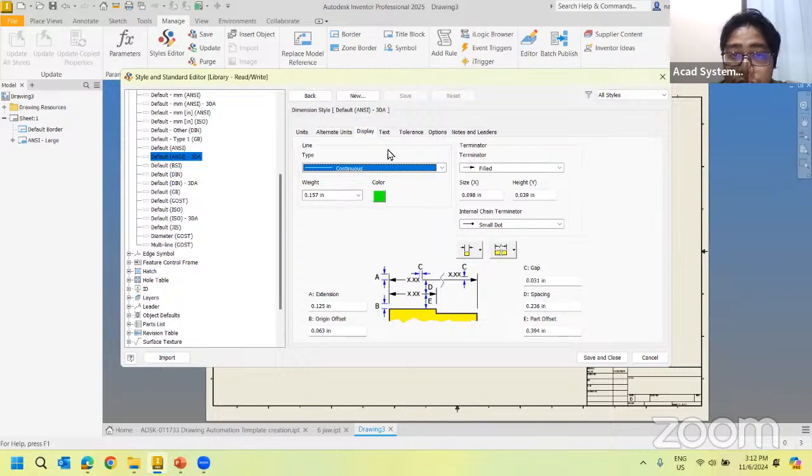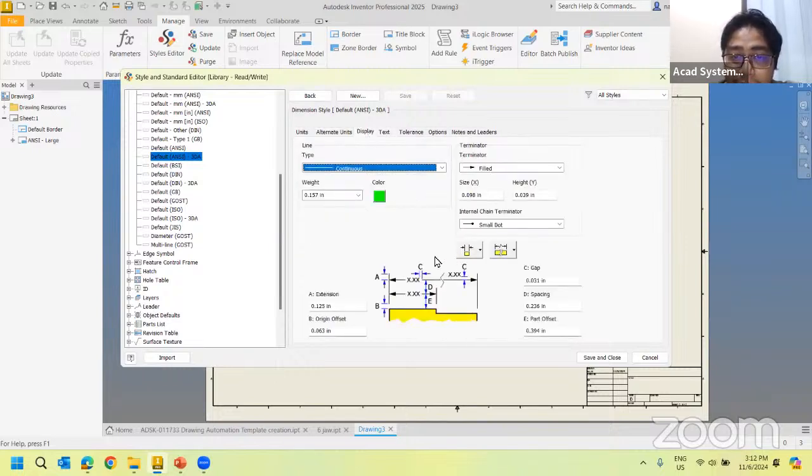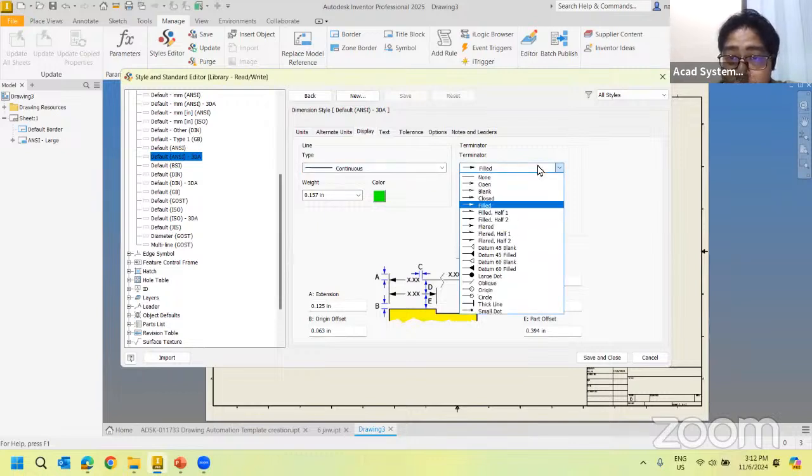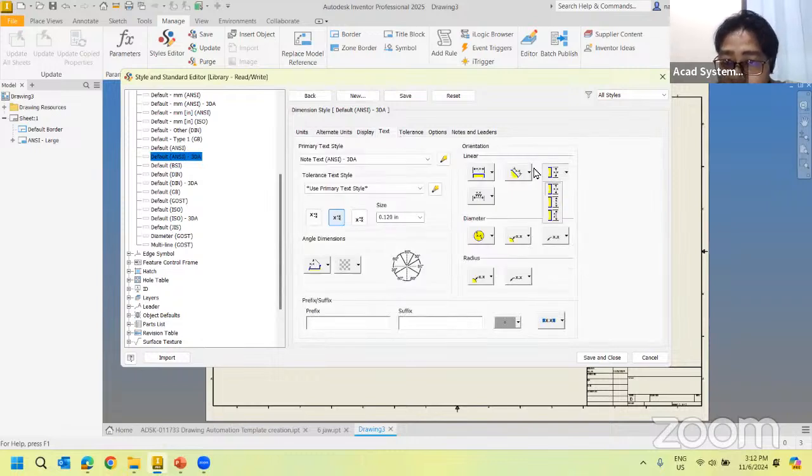Maybe I would like to change my display text or display line here. Maybe I would like to change to different terminators. Maybe make it flare, for example. Now, what I would like to do is change the orientation. So I'm going to go ahead and change from here. And I'm going to hit save and close.